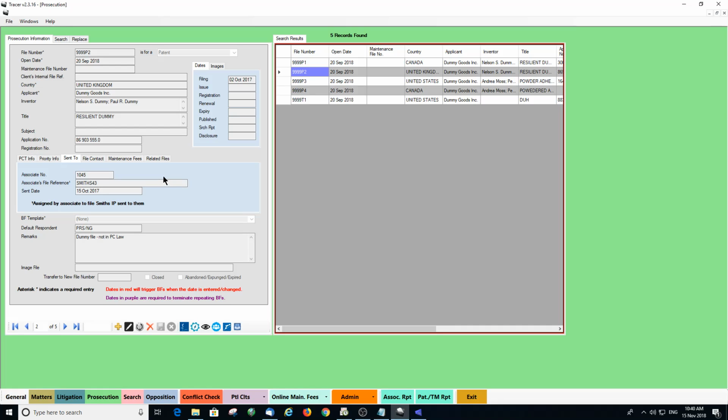So that is an overview of the Prosecutions tab, which is one of the more interesting ones here, and you can imagine what the other tabs look like.